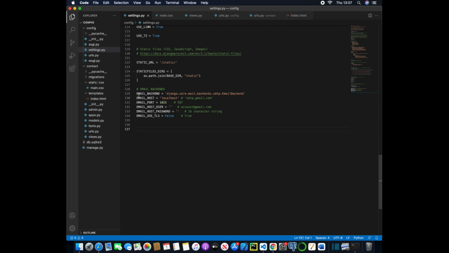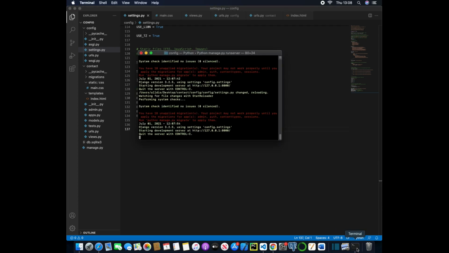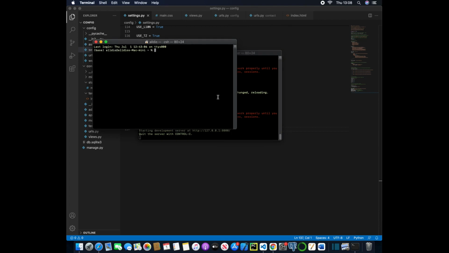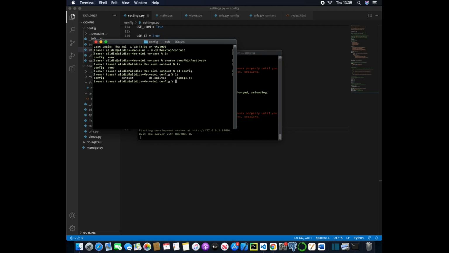Now that we have our backend, whether or not it's for development or actual production, what we can do to test this fully is create a new terminal and then just cd into desktop and then contact, and then source, just activate my virtual environment again, and then cd config. So now I'm inside my config file with my manage.py file.